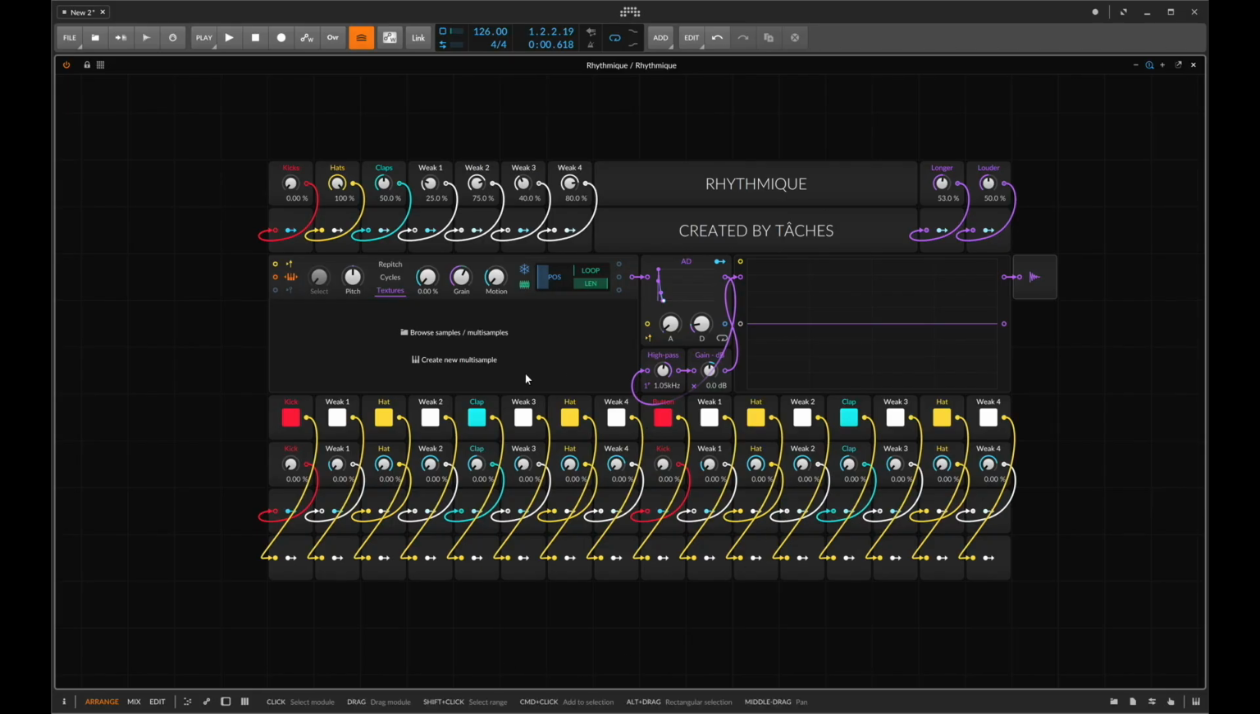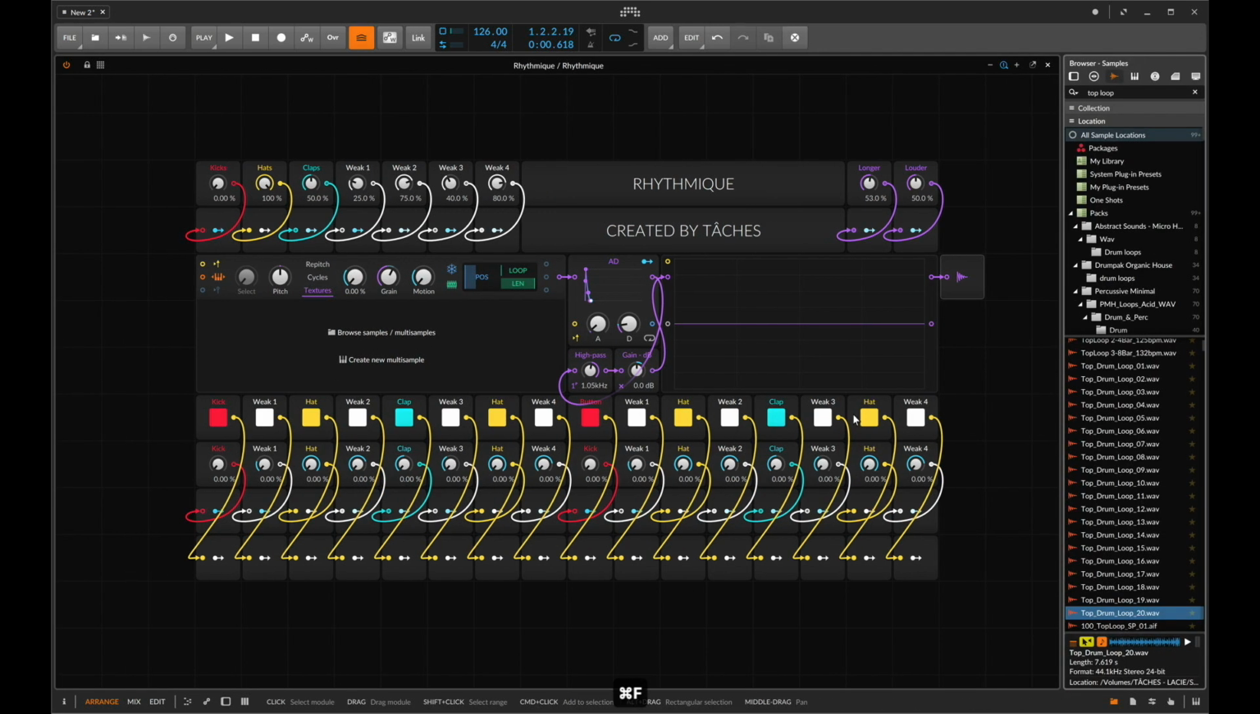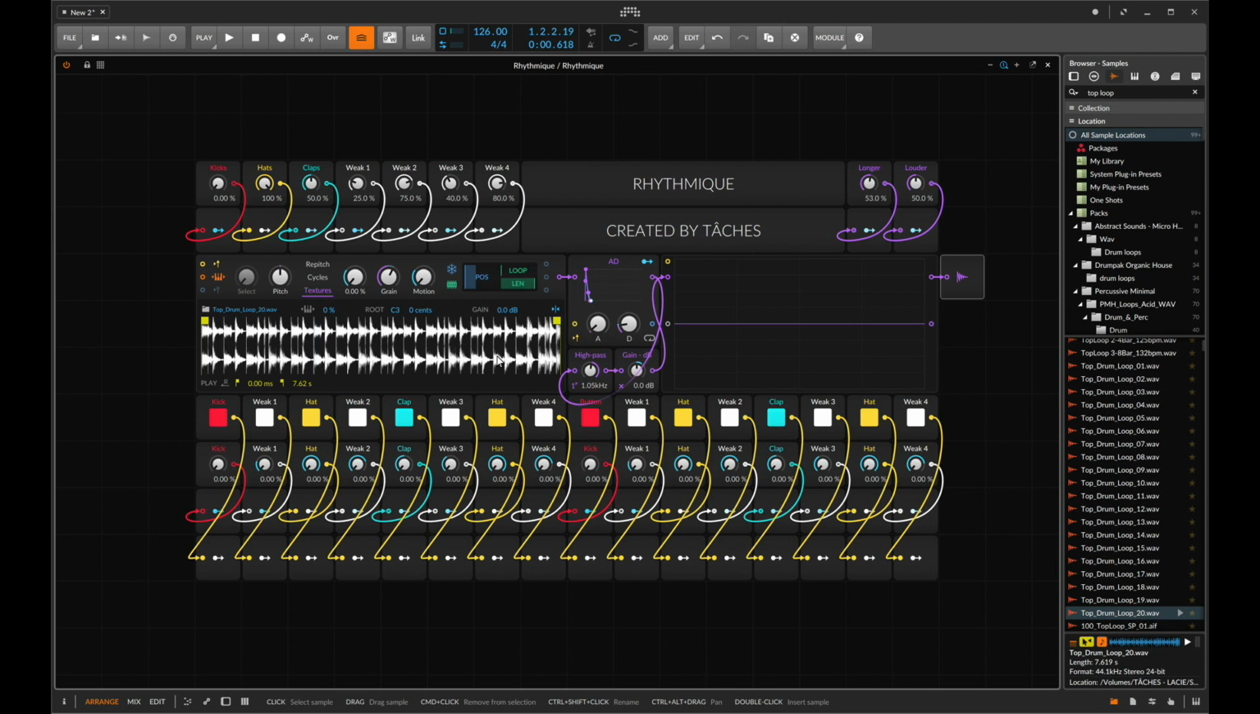This is a step sequencer of sorts that allows you to pick which parts of a loop you want to trigger on each step. It's a bit easier to just explain it with something to look at. So let's take this loop. If I drag this in, automatically we're going to get a pattern that is a lot tighter, a lot more micro-housey. Let's have a quick listen.